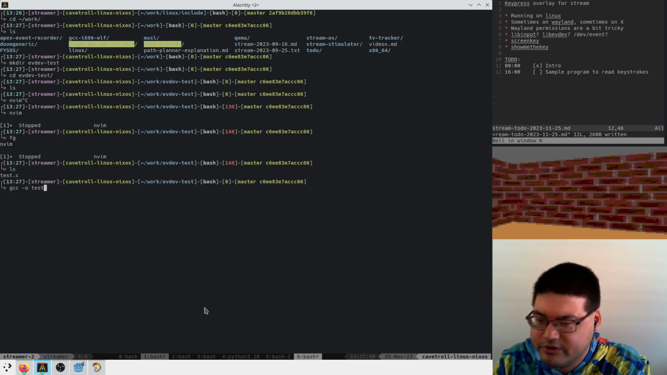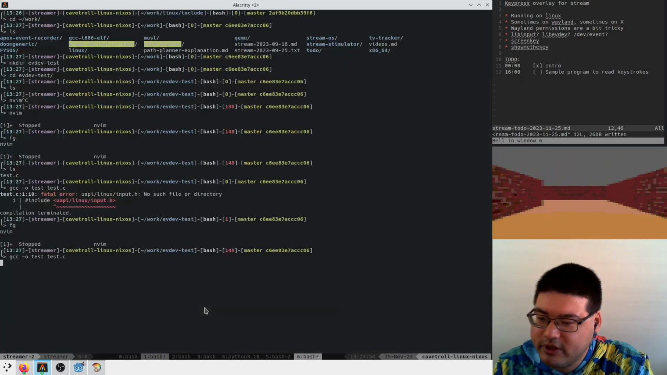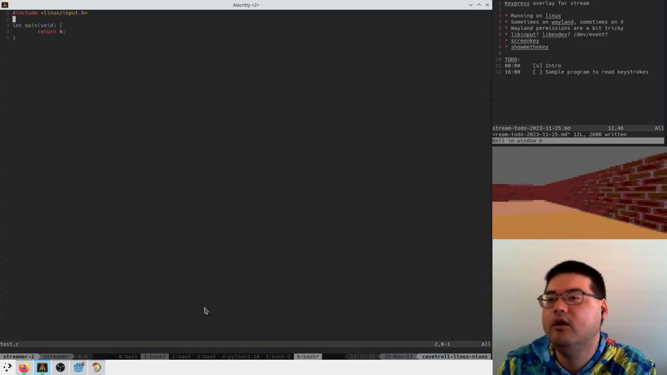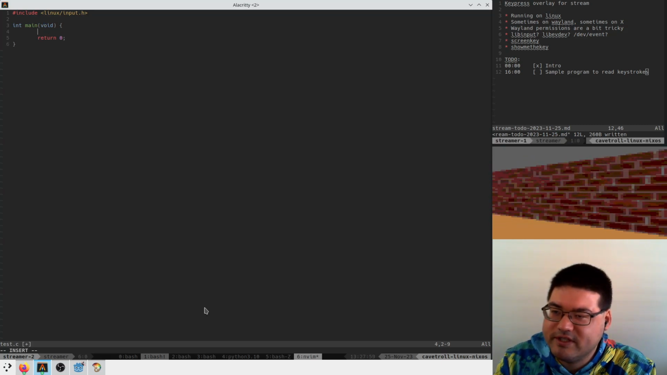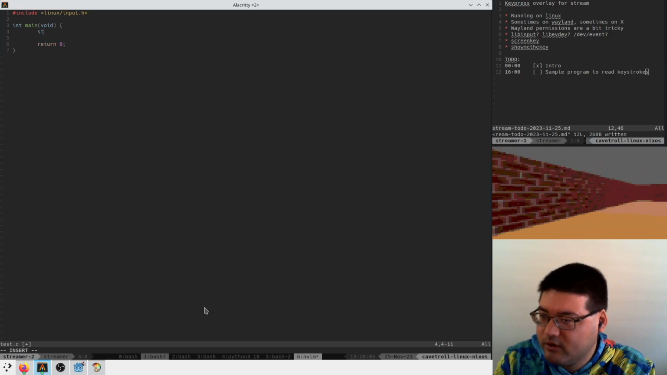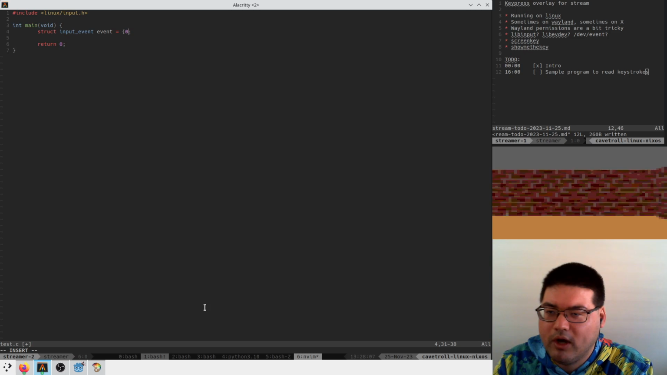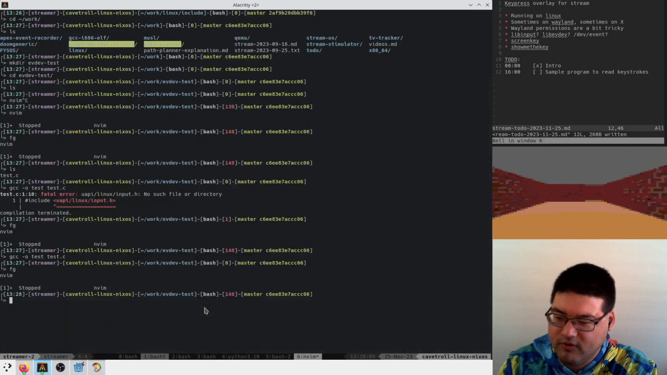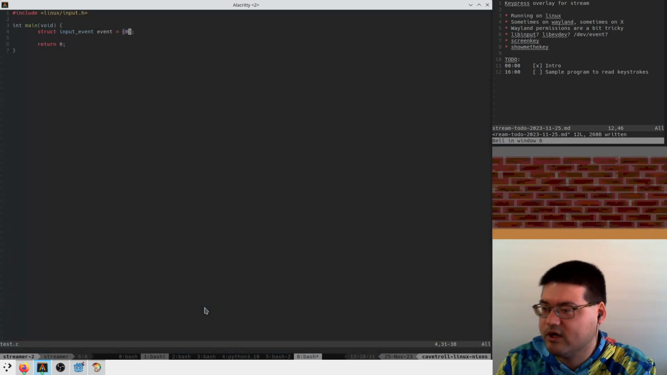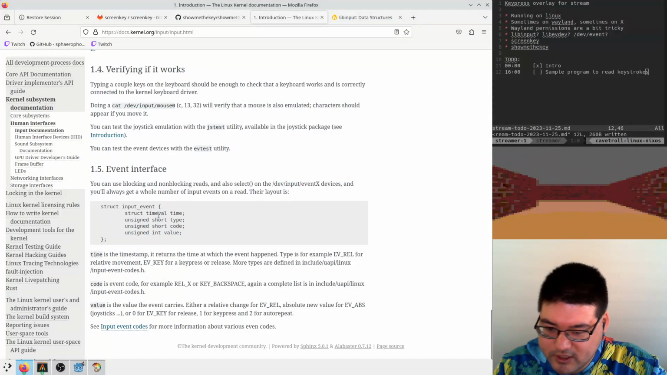So if I gcc -o test test.c, that doesn't compile. Is it just linux/input.h? That compiles. Okay. So maybe we can say, what do we expect to see from that header? We expect to see an input event. So what happens if I do something like this, create an event? Does that compile still? Yes. Okay, so we're on the right track, where we have the definition of this event that comes in.